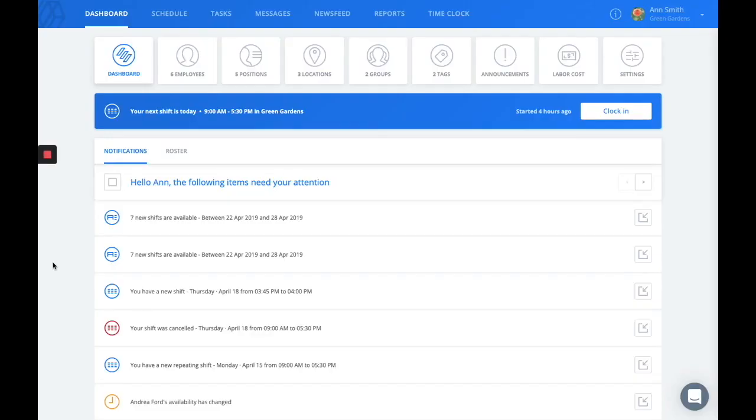Today I'll be showing you how to set up your account with us. To start, let's take a look at your dashboard. This, by default, will be the first page you see when you log into Sling. This is where you'll see any and all of your notifications.